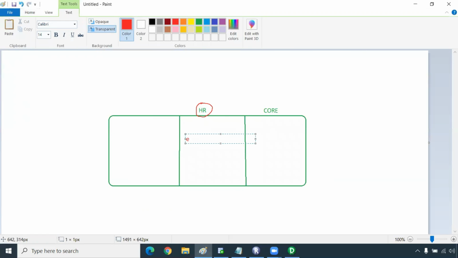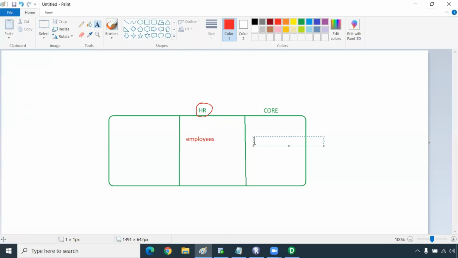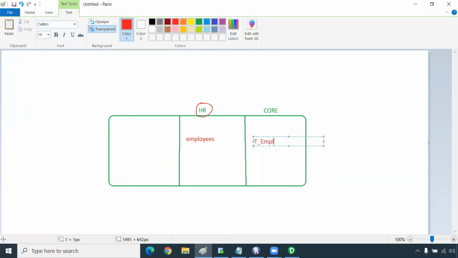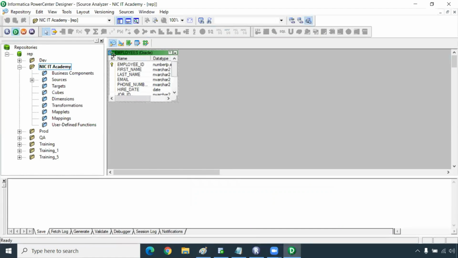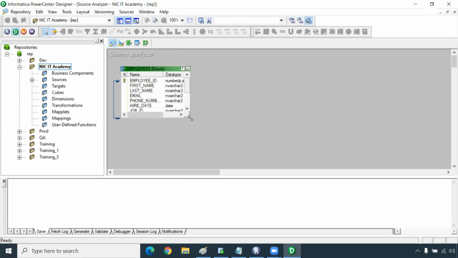From the employees table, I'm going to take the data and load it into the T underscore employees table. So it's a table to table load. Just for the explanation, I'm going to explain how to load data from table to table by using these Informatica client components. You can see here, in the source analyzer, I have created the source.